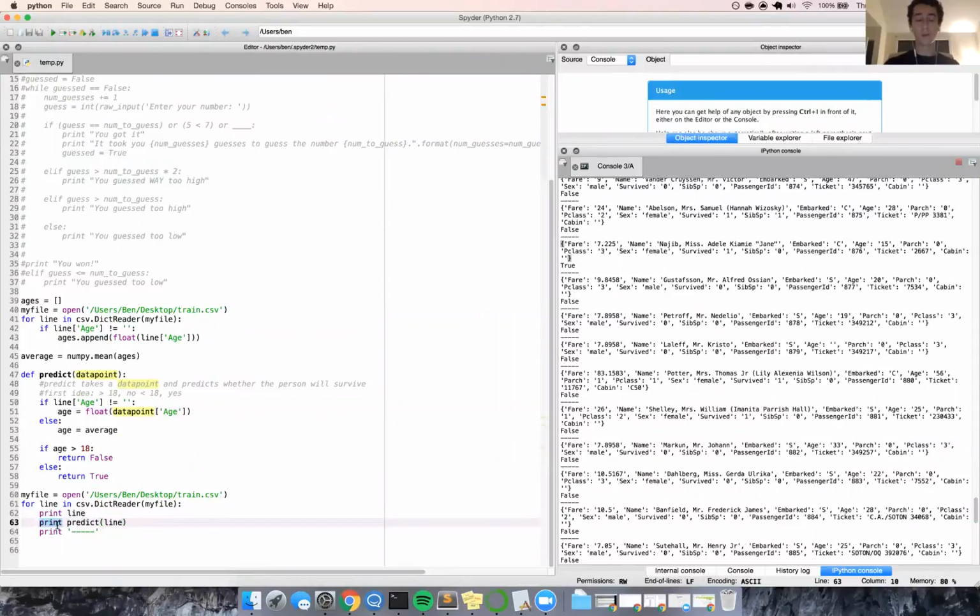So we now have this variable. We'll make it into a variable. Prediction is equal to predictor line. So now it is true or false. And now we want to compare that to the truth. So the truth here is survived. So we can say survived is line. So we're going to get this variable from our line. And now we want to make, so this is going to be a 0 or a 1.